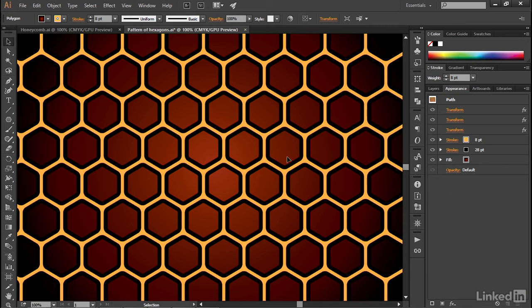And that's how you fill a shape with a radial gradient, as well as how you adjust the stacking order of attributes and dynamic effects here inside the appearance panel.